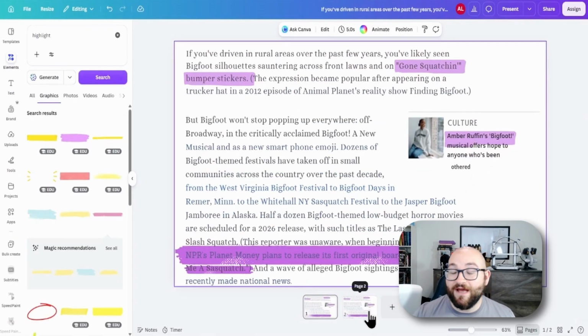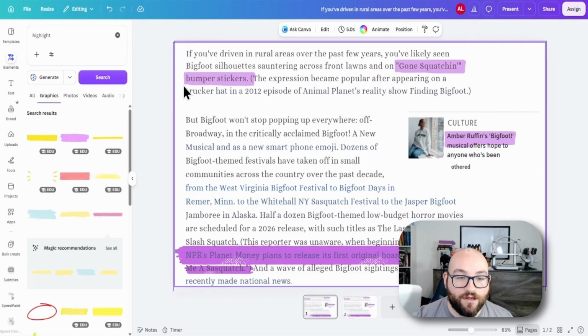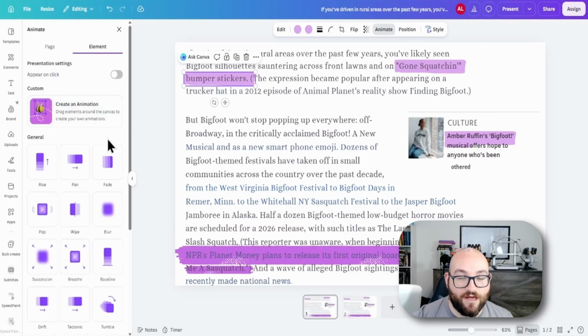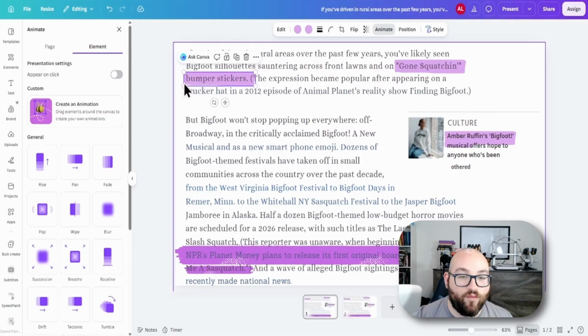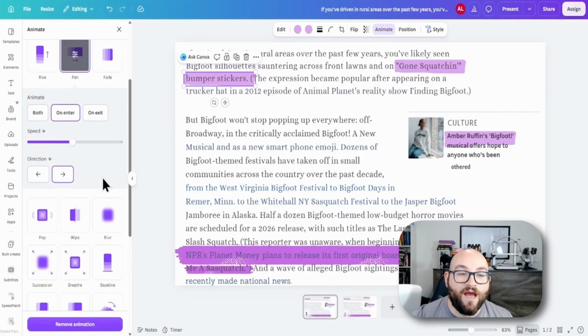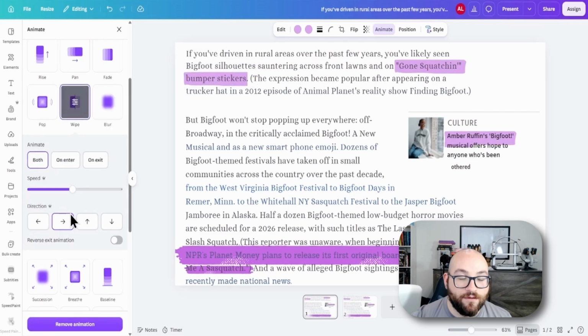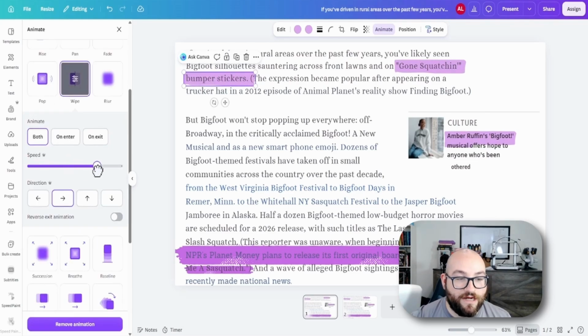If I want it to be the highlighter effect where it goes from left to right, what I'm going to want to do is go into each of these, and you'll see when you click on the animation, you can actually change all of them at once. But what I'm going to want to do is click on one of these highlighted sections. And when I'm in this animation section, I'm going to want to go to the wipe part and make sure that it's going in the right direction. And then you can change the timing of it. So if you're talking a little bit slower, you can make it slower. If you talk a little bit faster, you can make it faster. Going to go kind of right in the middle.